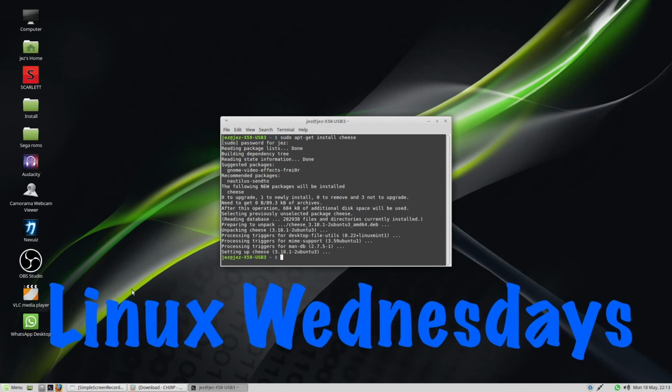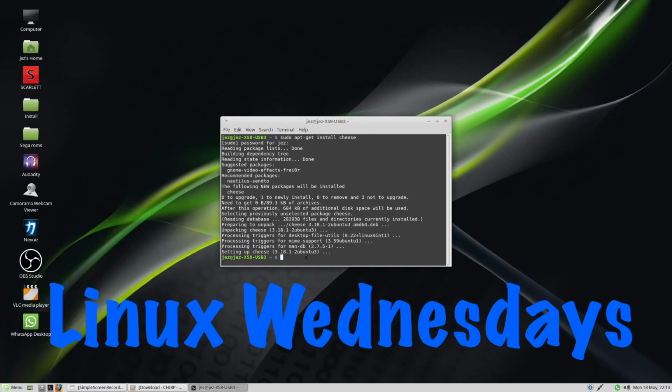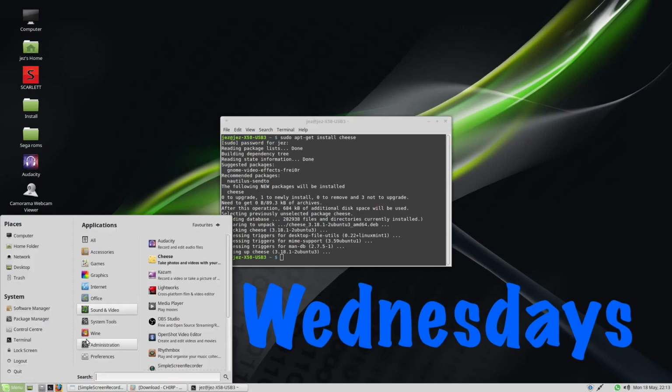There we go, setting up Cheese, and it should be under our Sound and Video tab, which is there. And at this point you can either run it through the terminal by typing cheese or go under the Sound and Video menu.